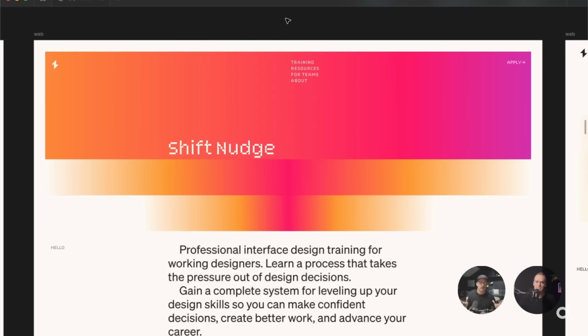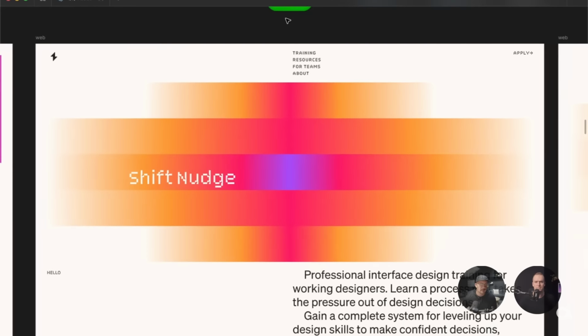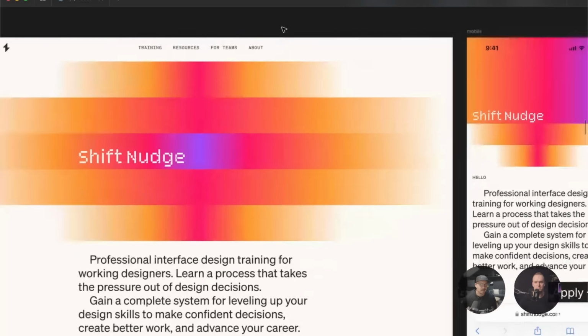My vision for Shift Nudge is the modern interface design school that's built on these timeless principles of typography, layout, and color, and how we can apply those to design. And this doesn't feel like it represents that. This feels like a timepiece, like it's created in a moment. I wanted something that felt more timeless. And that's why I ultimately was like, this is not the way to go.